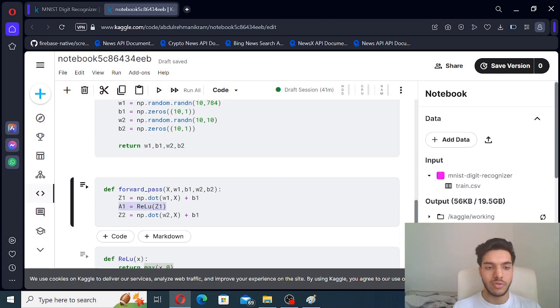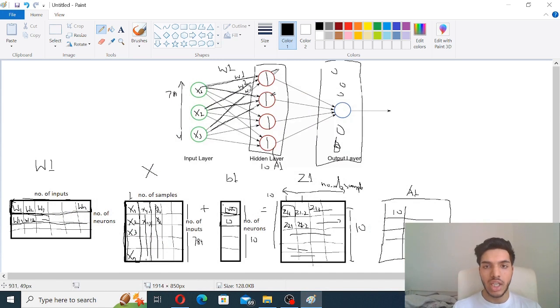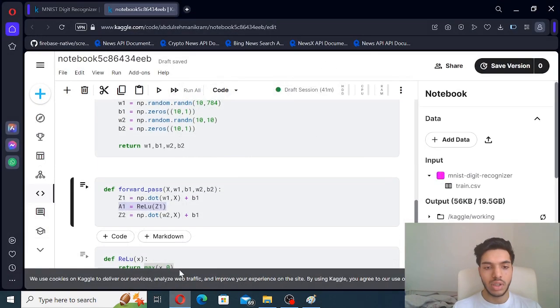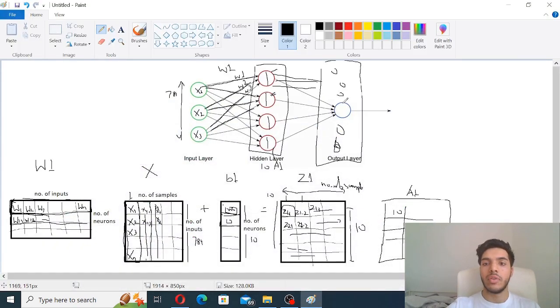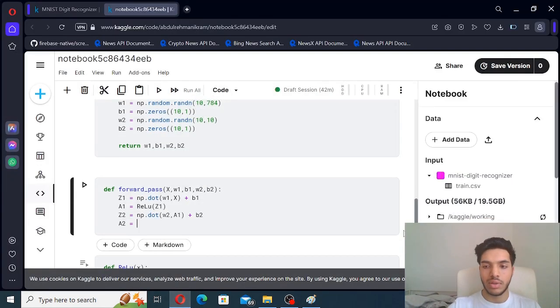A1 is the output of the first layer. So this is now going to become the input to the next layer, to the output layer. So what we can do here is we can just replace x with A1, because A1 is now our input for the second layer. And now we need to add the bias term, which is B2 right here. And then to calculate the activation function for the output layer, if you recall from the previous video, what we did for the output layer was we applied a sigmoid function. So let's just define that.